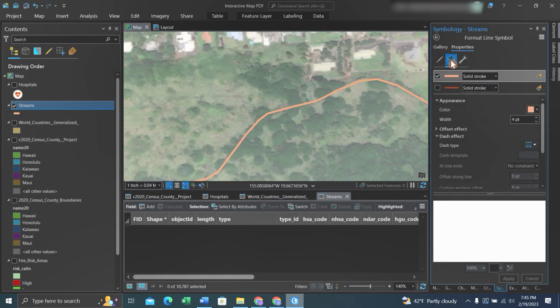So what I like to do is go to this layer toggle here and click on the feature that I want to edit. Go down to dash effect and then change the line to one of these dash symbols here. Then you can click apply to test out your dash.